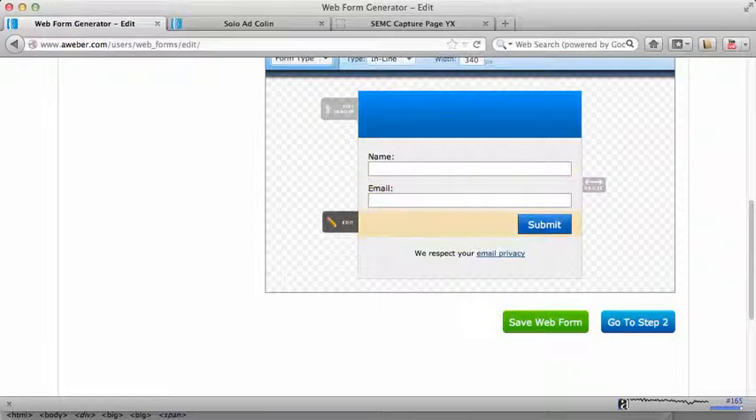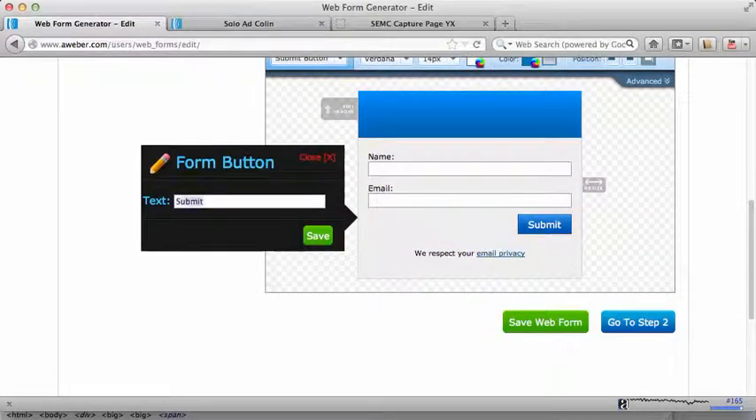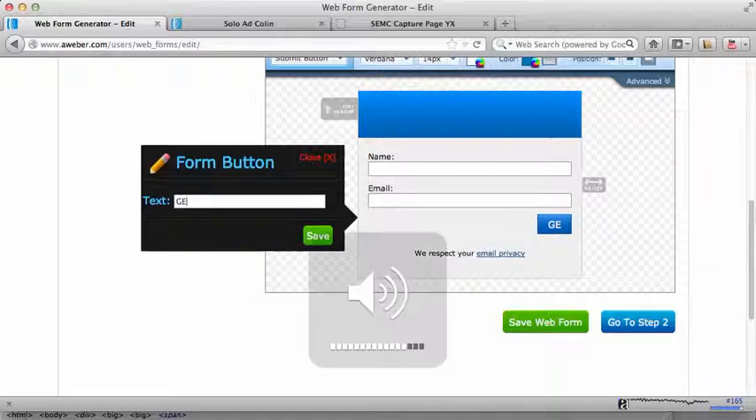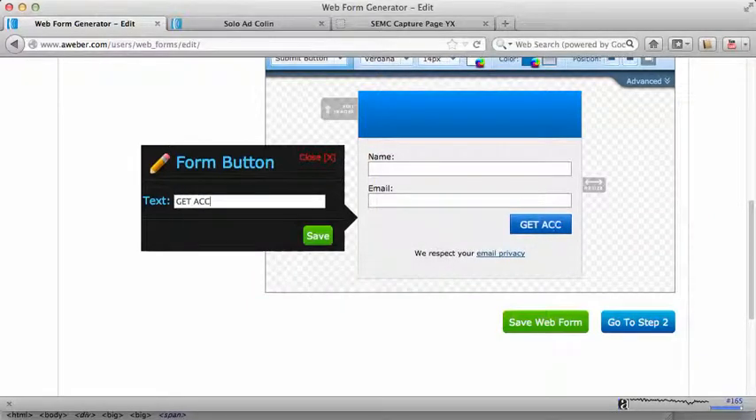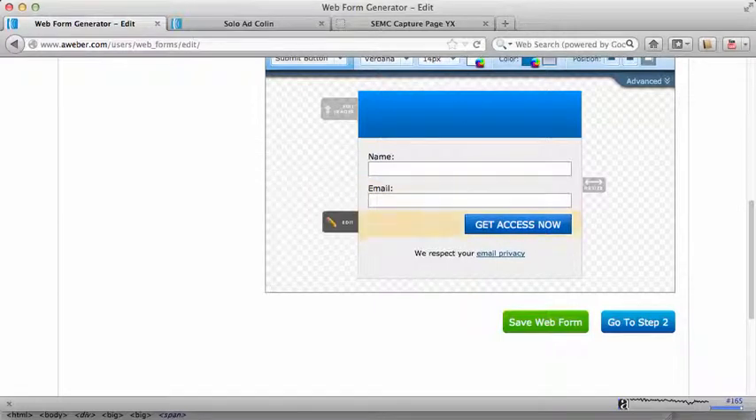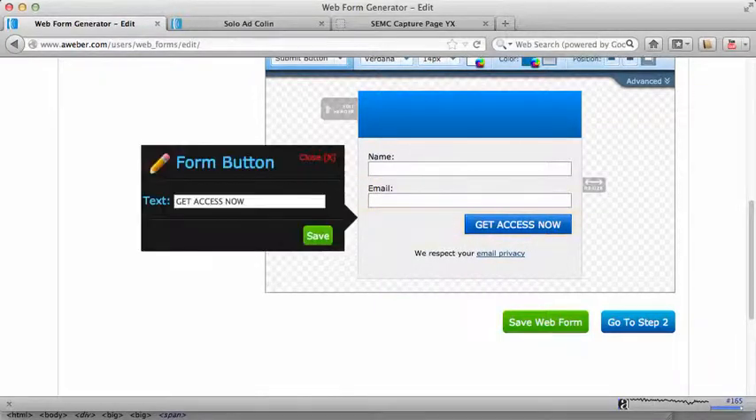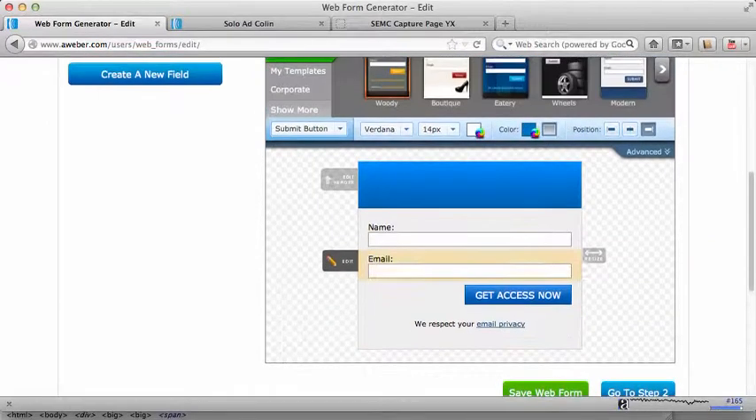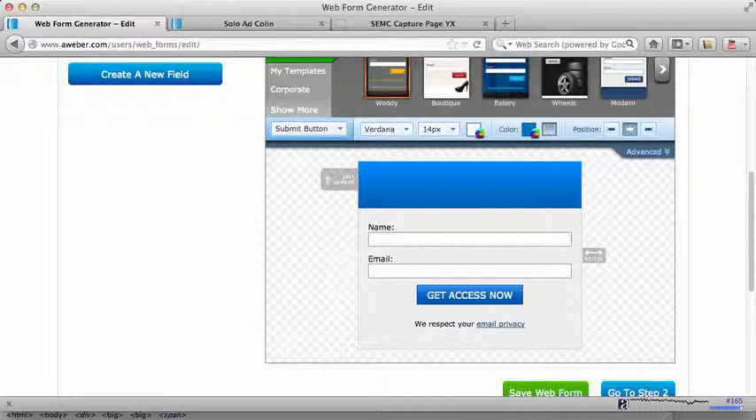The submit button, we want that. We want get access now, and we also want to center get access now. So you go over to the right, the top right here, click on that little button in the center.